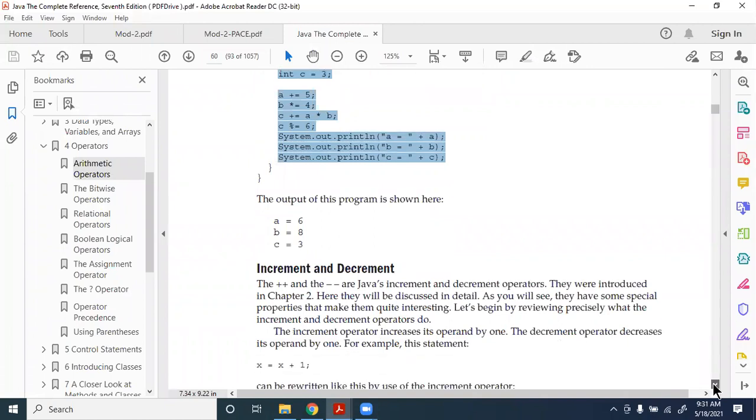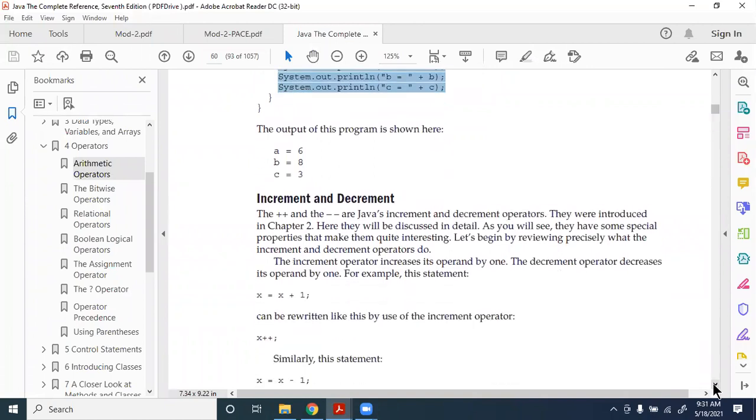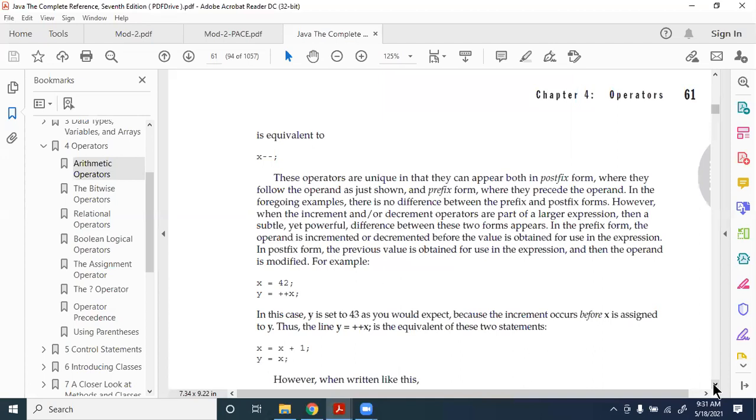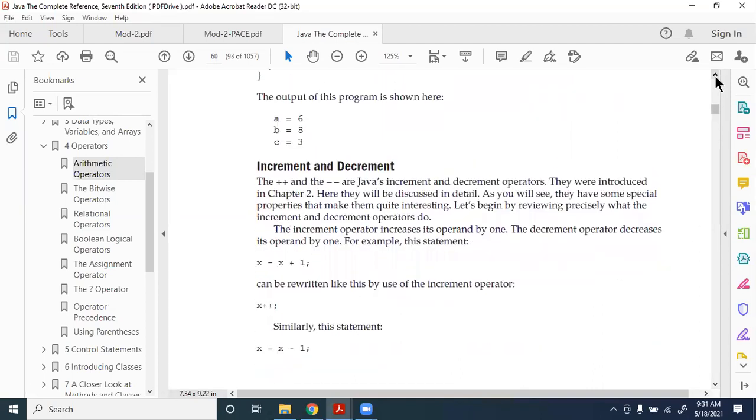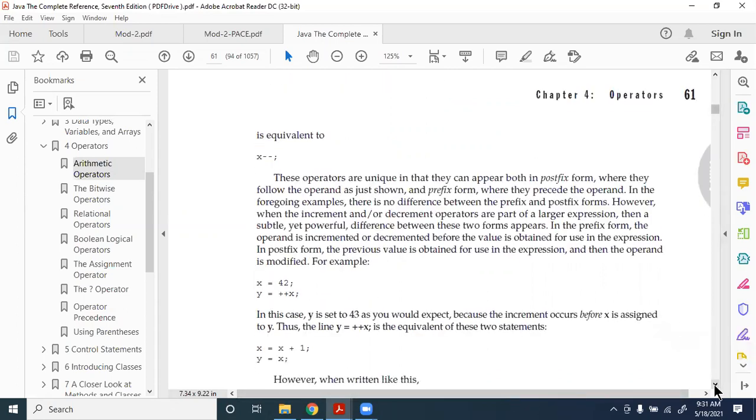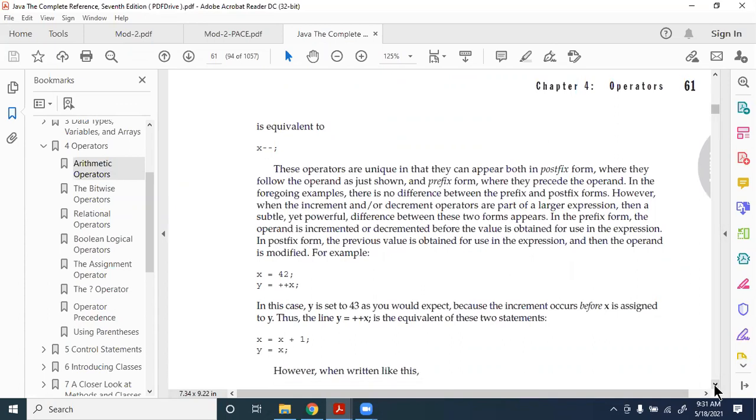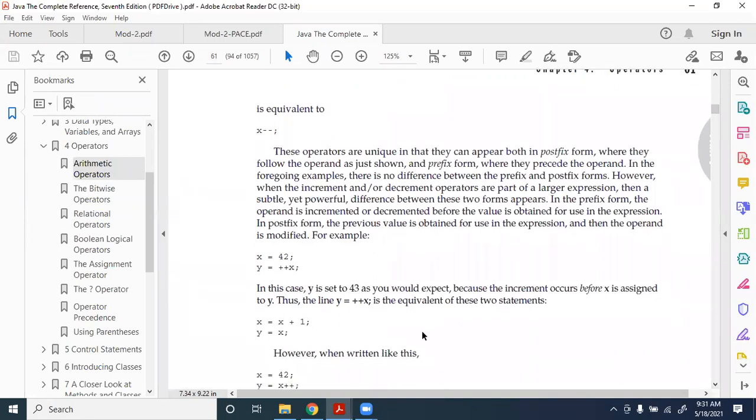Then we have incrementation. So incrementation, x equal to x plus 1, is nothing but x plus plus. Similarly, x equal to x minus 1 is nothing but x minus minus. We also use minus minus x. Also, pre-incrementation and post-incrementation is what we have said. So how is it different if we try to write this? This is the pre-incrementation and this is the post-incrementation.